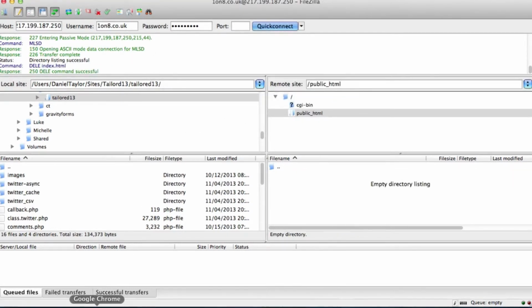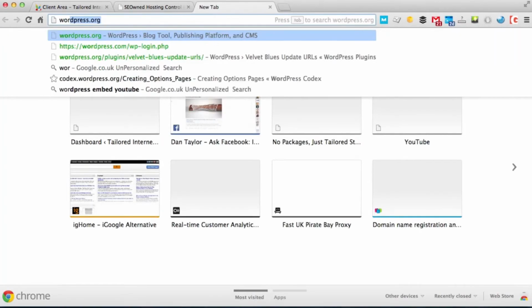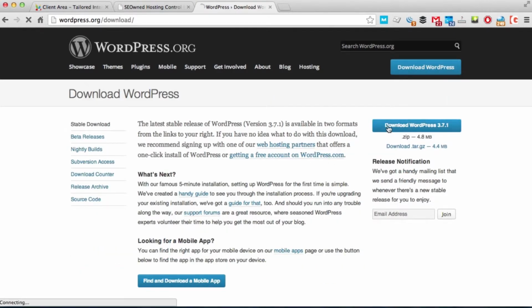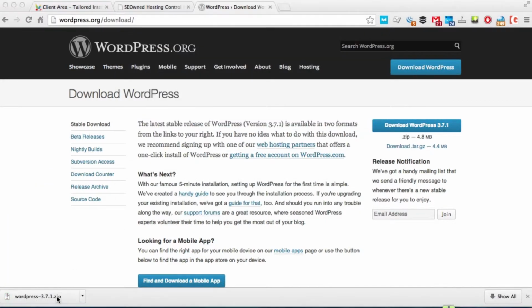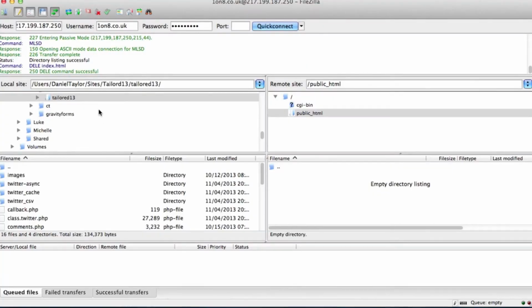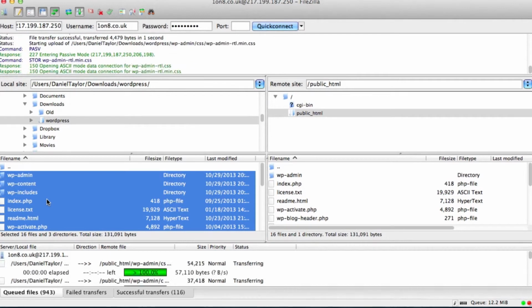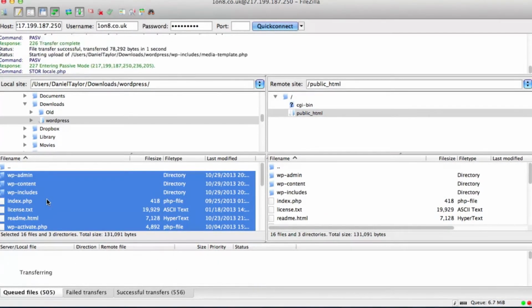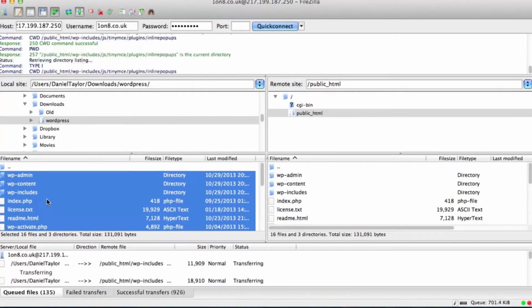Now we need to go and get the files from WordPress. In your web browser, navigate to wordpress.org and click Download WordPress and download the file. The zip will download to your Downloads folder unless you choose otherwise. Once it's downloaded, unzip the file in place. Once the file is unzipped, move back to FileZilla and in the left-hand panel find your Downloads and then the WordPress folder. Press Ctrl A to select all the files and folders, right-click and click Upload. I've shortened the following sequence here to save time.